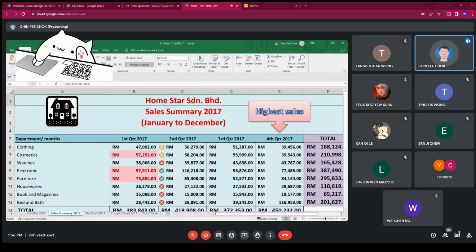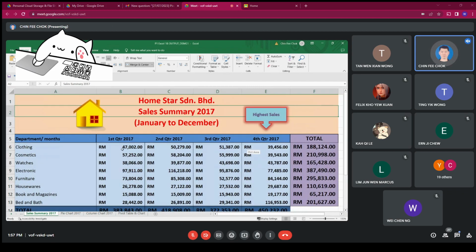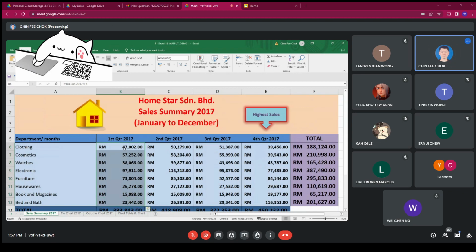Next one is conditional formatting. If you see this one, it will highlight these three figures. This means they are the highest. These three highest, how to make it? Now you can go to here. You need to highlight from B6 until B13. Then you can select conditional formatting.